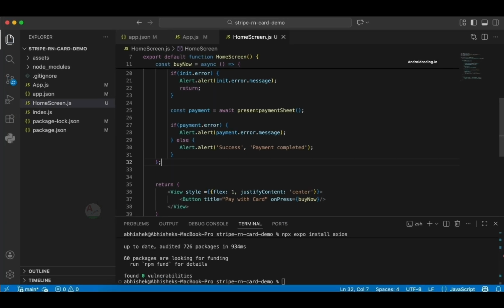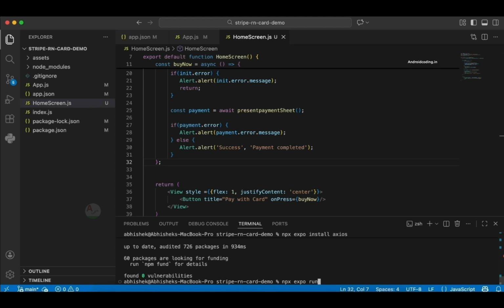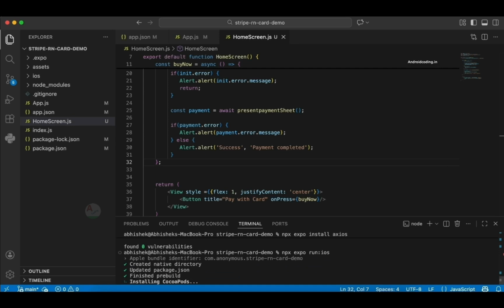And also the way we run this particular code, we require a standalone application. So let me try to open the iOS simulator first. Let us try to see the same in Android as well. npx expo run ios. I am trying to run this particular code, and if you are facing any issues, just let me know in the comment section below. I'll surely try to help you.